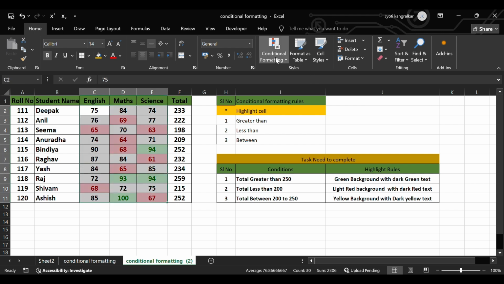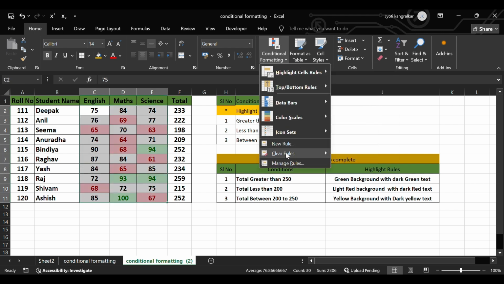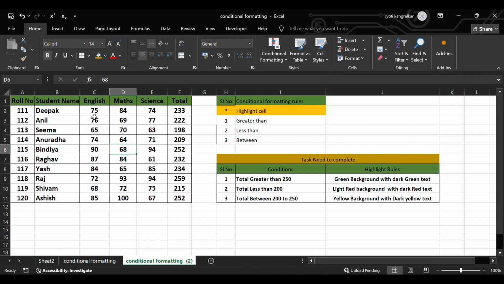After that, I want to clear those rules. Just go here to clear rules. If you want to clear rules from the selected cells, use this option. If you want to clear rules from the entire sheet, you can use this option. I am selecting this.